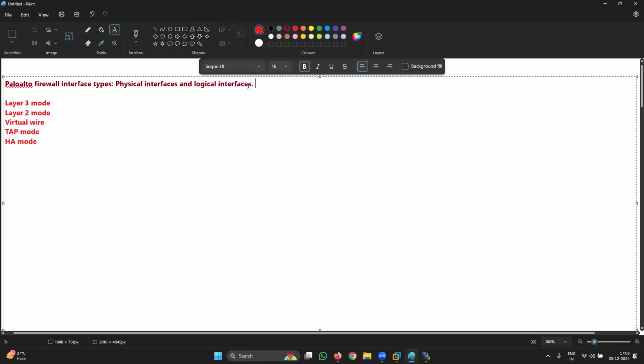So in logical interfaces, you can find different types of interfaces like VLAN interfaces. If you are using layer 2 mode, then you can use VLAN interfaces on the firewall. If you want to use the firewall tunnel interface for VPN connectivity, then you can configure a tunnel interface. You can also use another logical interface, which is called a loopback interface. If you want to use a loopback interface, you can create it on the Palo Alto firewall.